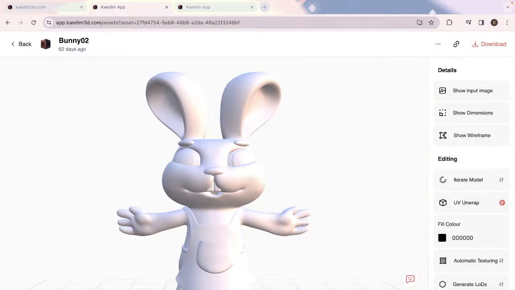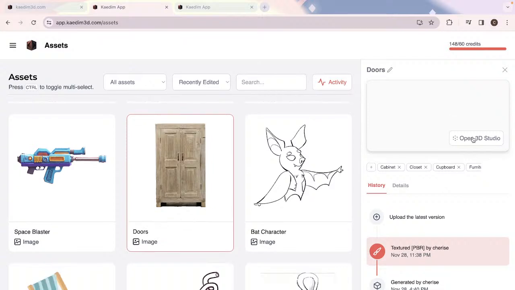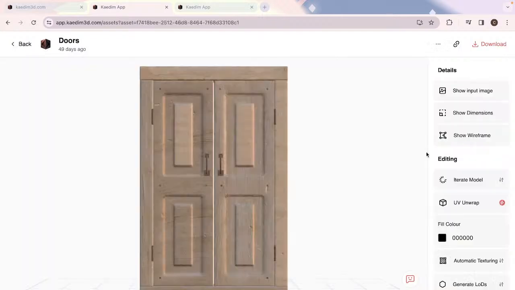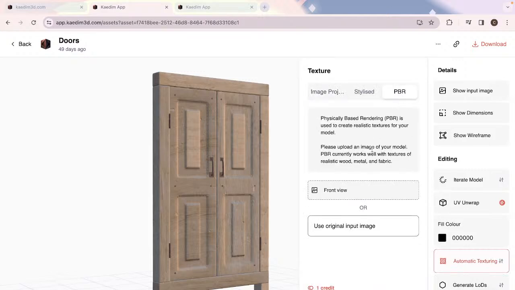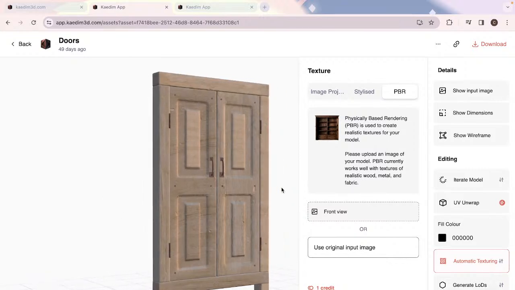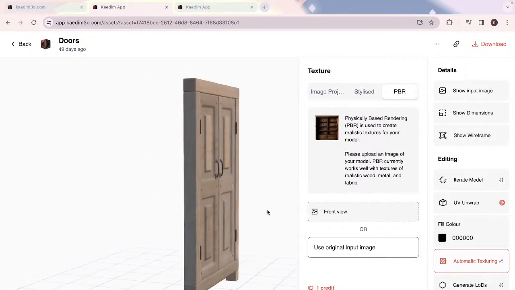So let's see. What are the different types of texturing that you offer? So we have different texturing styles. We have projection, stylized, and PBR. So I have a few examples here. These doors are textured through PBR, and this is for more realistic textures like wood and metal. So these are more for realistic materials.